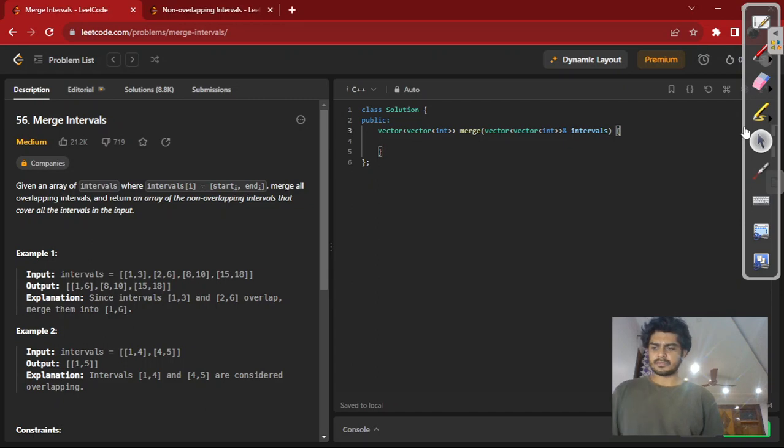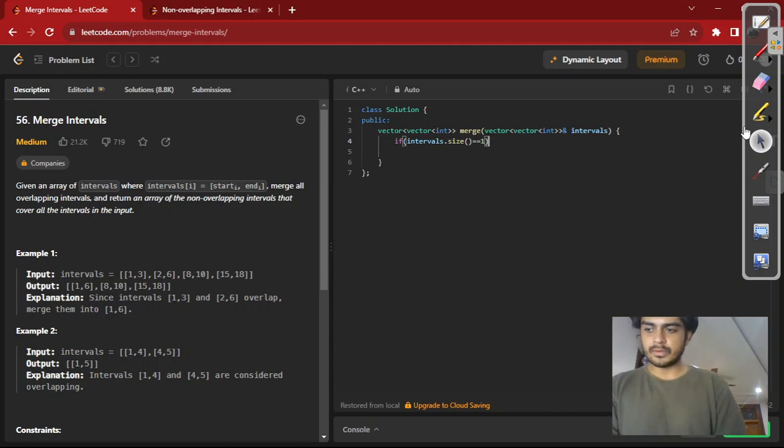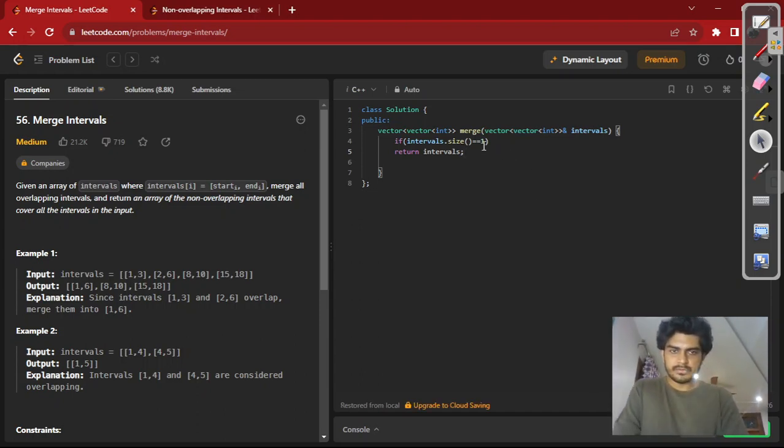So now let's start with our base case first. So if intervals dot size, I have to be careful with the spellings, is equal to 1, then return intervals, because we don't have to do anything in that case. So what I'm doing, I'm just saying that if there is only one element inside our intervals, then return that element. We can't do anything with that element.